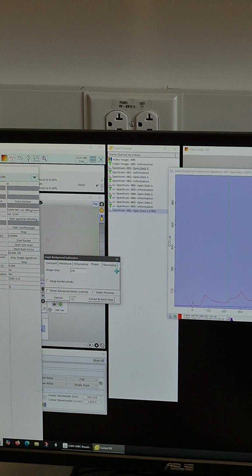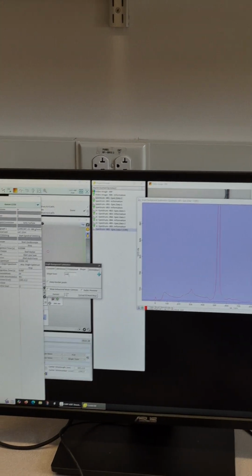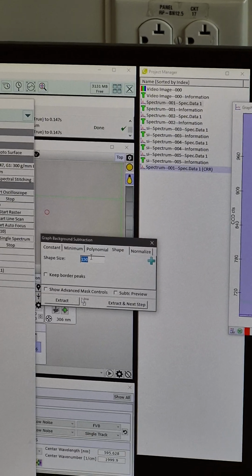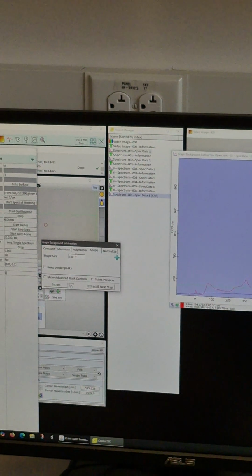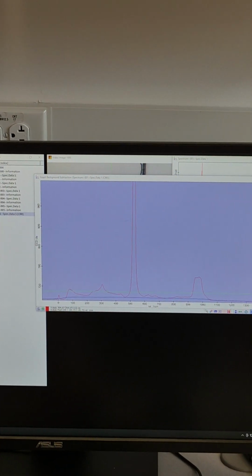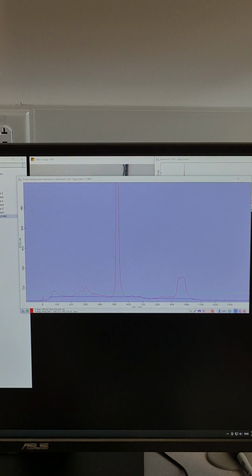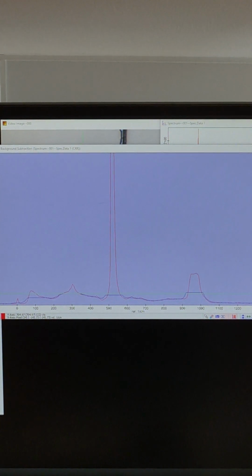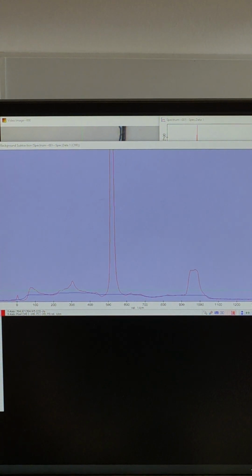And we use the shape. So this is the shape size. You can click on the shape size and input a number, or you can use up or down to make the shape size smaller. Now watch the blue line. If I make the shape size smaller, you see the background starts to cut into the peaks, which is wrong, right? And you can make it bigger, so it starts to become flat.